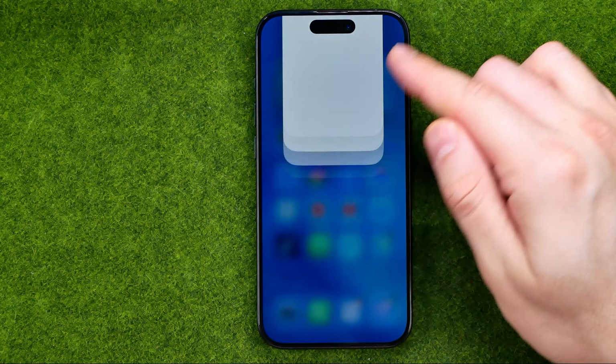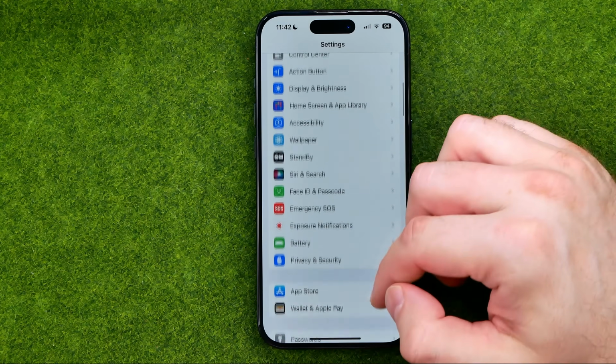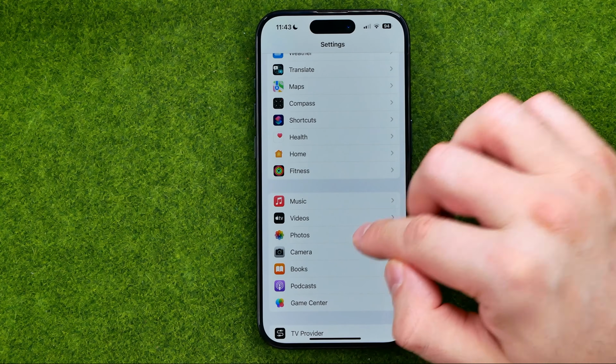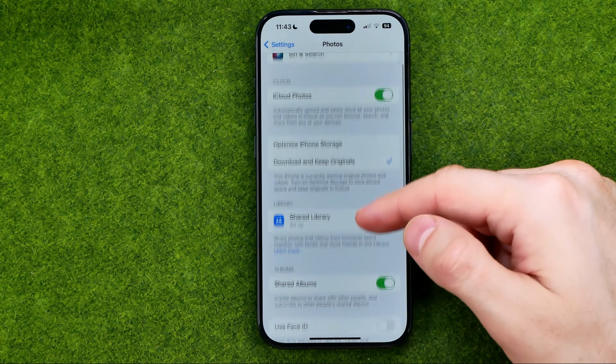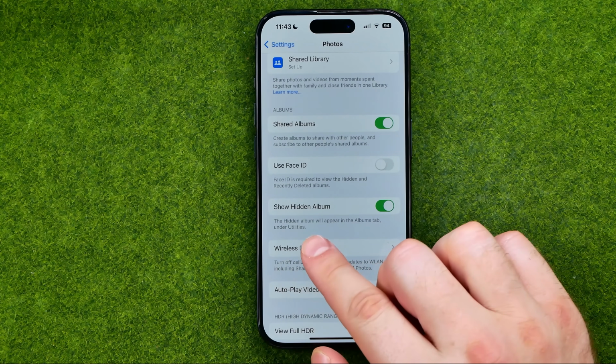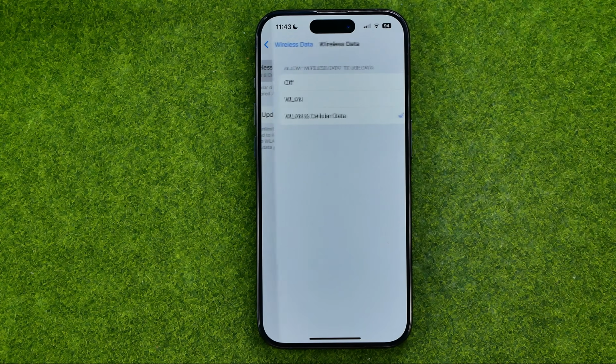To do that, head over to Settings, then scroll down and search for Photos. After that, scroll down until you find wireless data here. Get into it, then tap at wireless data.